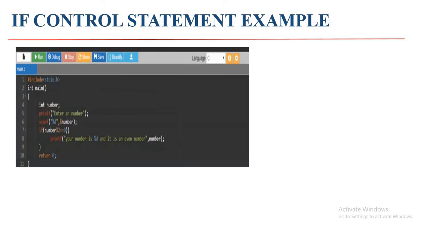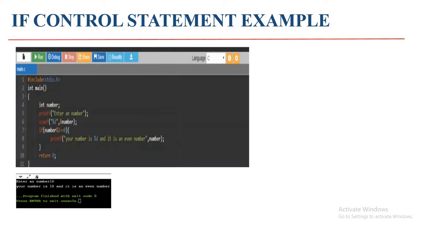So this is the program. Here there is only the if statement. Inside the if statement, we give the code segment. If this if condition is true, it is going to be executed. As one example, enter the number, I give 10. 10 is an even number, as 10 divided by 2, you get a remainder of 0.